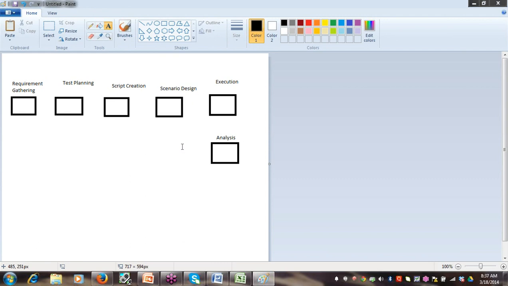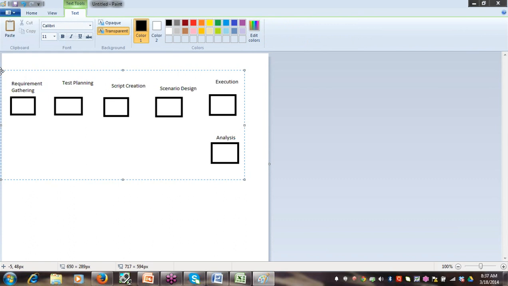And when we work on a live project, you would be doing all these phases yourself. So you would have hands-on experience on all these phases. Whatever documents we prepare, and whatever scripting, scenario design and execution we do, you would be doing it yourself in the live project.